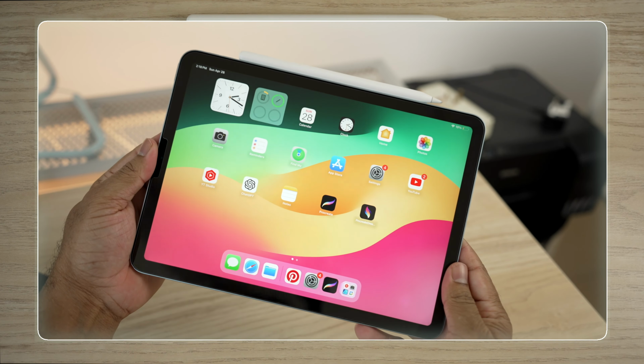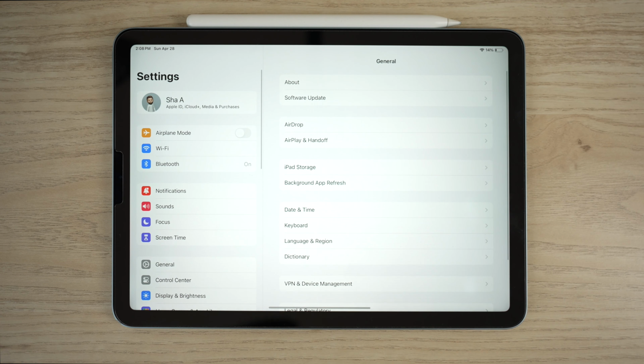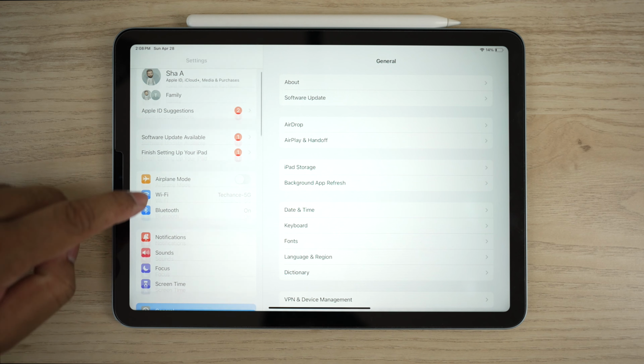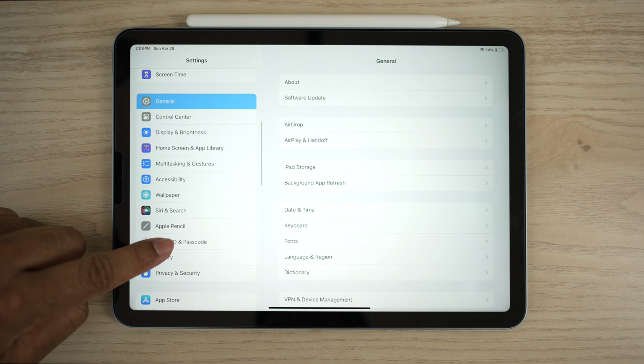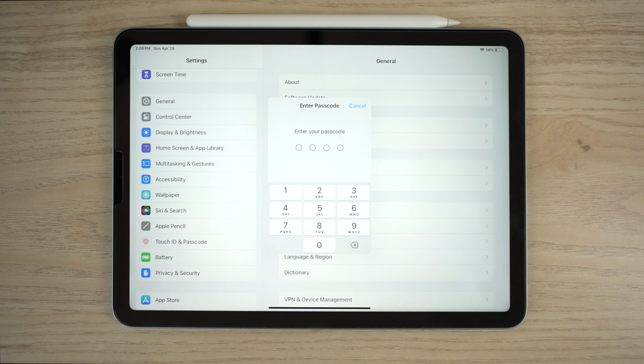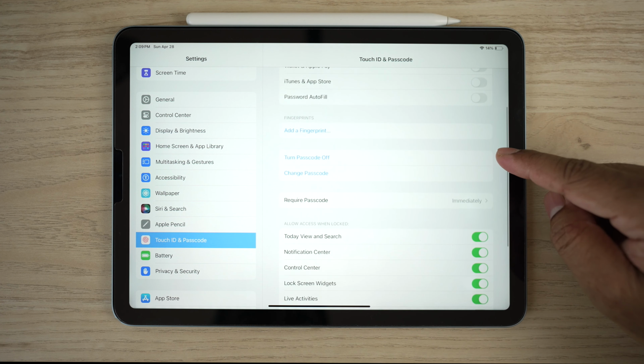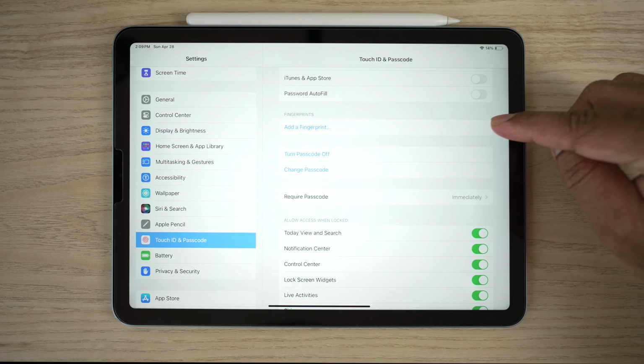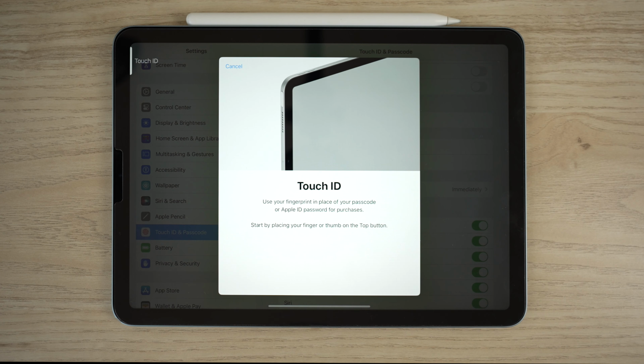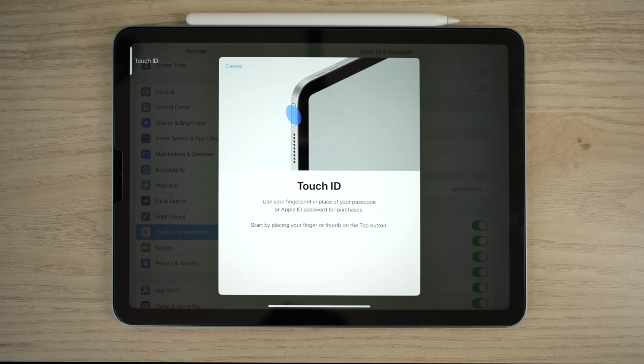So let's get started. To set up Touch ID, go to Settings, scroll down and tap on the option Touch ID and Passcode and provide the passcode here. You'll find the option Fingerprints and tap on the option Add a Fingerprint here. So here it says Touch ID, use your fingerprint in place of passcode or Apple ID password for purchases. So in addition to unlocking your iPad, the Touch ID can be used for purchases on App Store as well.